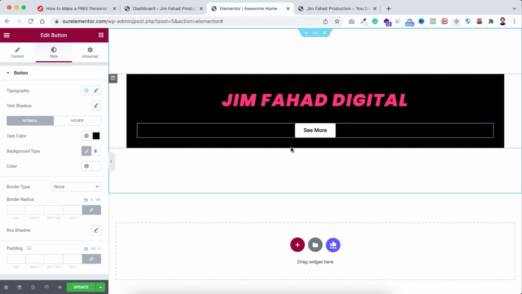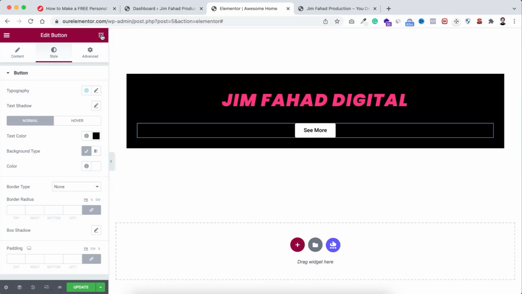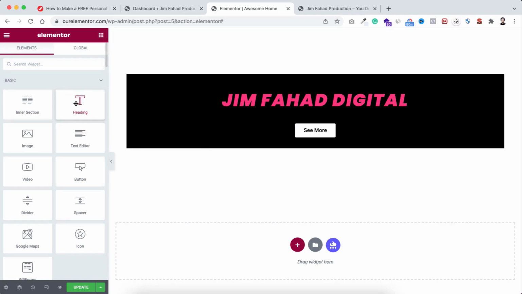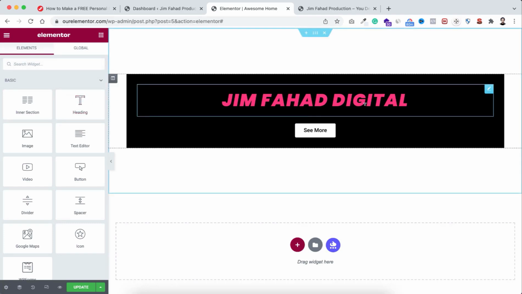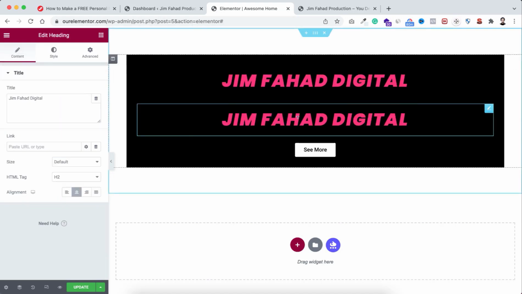Okay, now let me show you another interesting thing. Let's say you want to create another heading in between this main heading and this button, then you can just click on this Rubik's Cube icon and you can drag a heading widget here. But there is also another way. You can just right click over this heading and click on duplicate. You see it's instantly duplicated here.